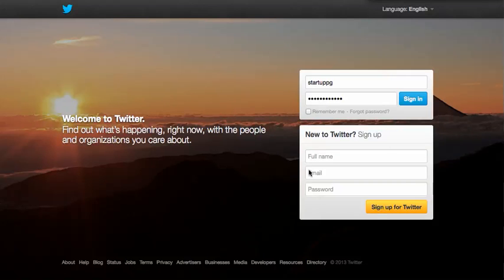So you do need to create an account on Twitter. You can use your own name or a pseudonym if need be, but you do need to create an account in order to be able to view the chats. So I'm going to just log into our StartupPG one.